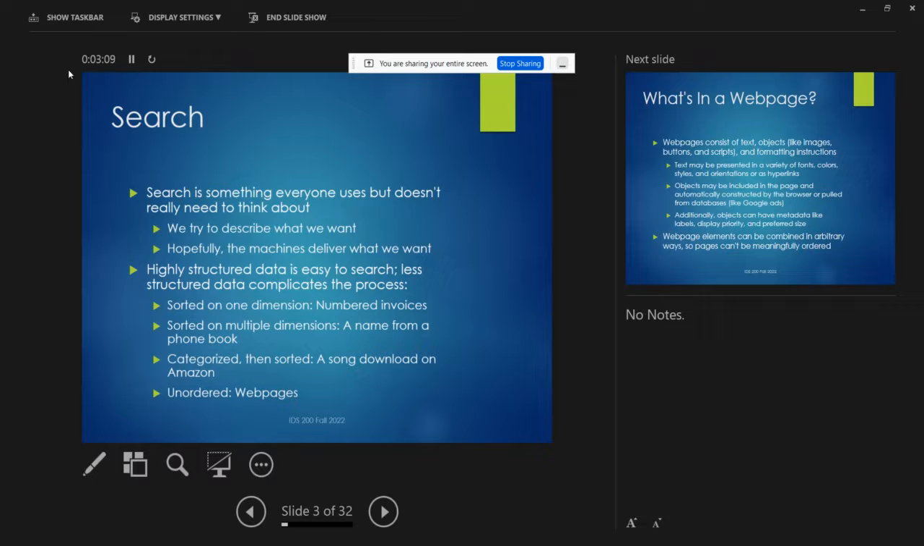Finally, categorized then sorted, like music downloads on Amazon. Now, suppose you didn't have a search feature on Amazon. This would be kind of a headache, right? Because number one, a lot of songs might appear in multiple categories. Number two, the way Amazon sorts the songs right now is not really by name, and it's not really by album or year or anything.